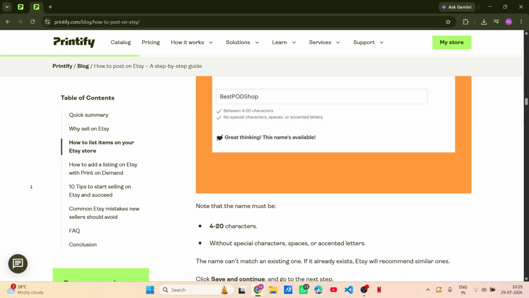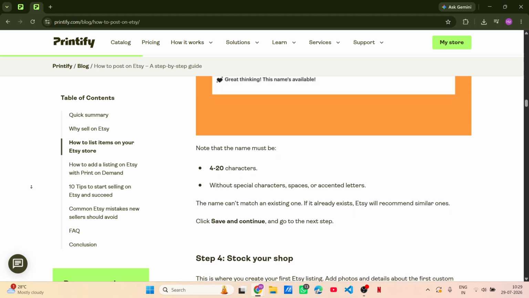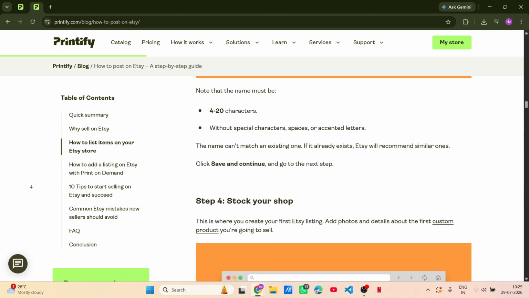Make sure to double-check everything once again. You really want to make sure that the design, title, description, and price are all correct. After you hit publish, your product will appear on your Etsy shop, ready for customers to find and purchase.